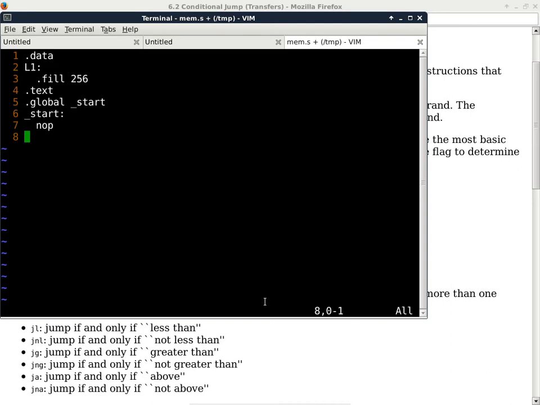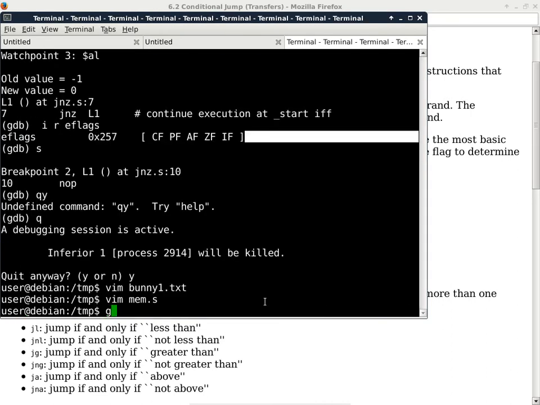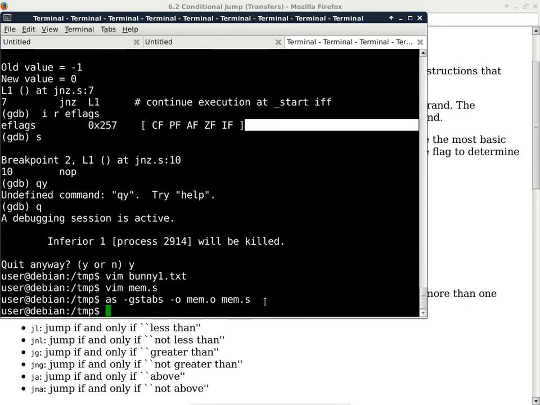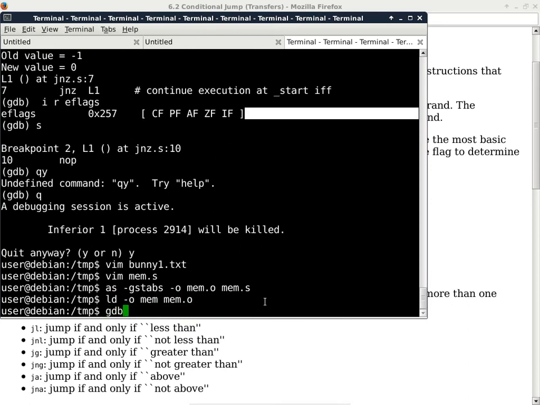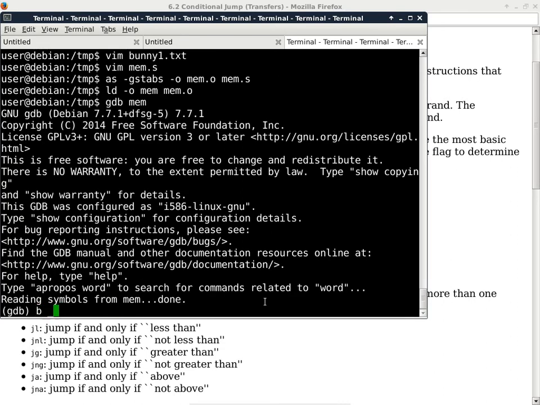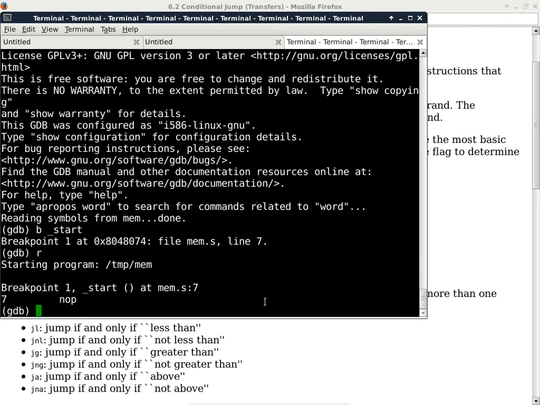I'm just saying you can do that at runtime? Yep, we can do it at runtime. So we'll go ahead and do the usual thing: assemble with gstabs to mem.o from mem.s, link the program to mem.o, run gdb mem, put a breakpoint at underscore start, and run the program. It now stops at the no op instruction.